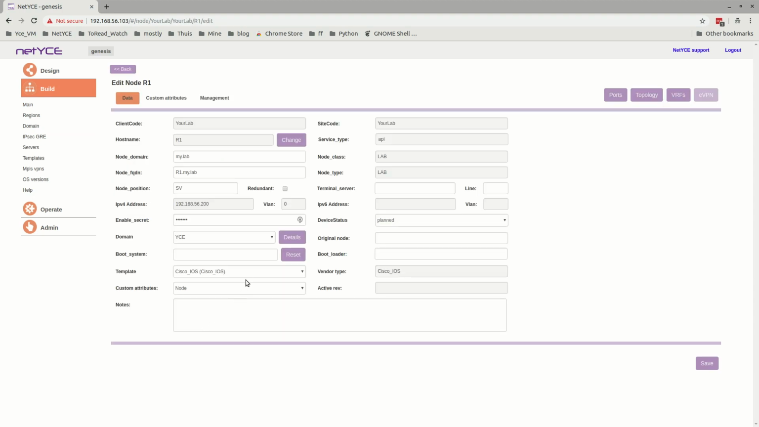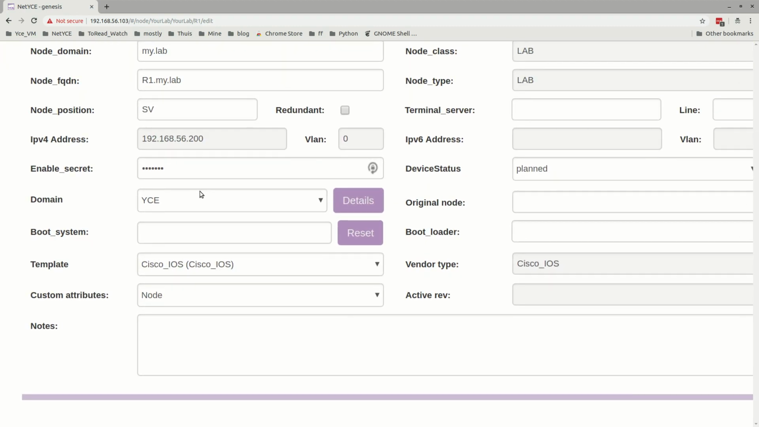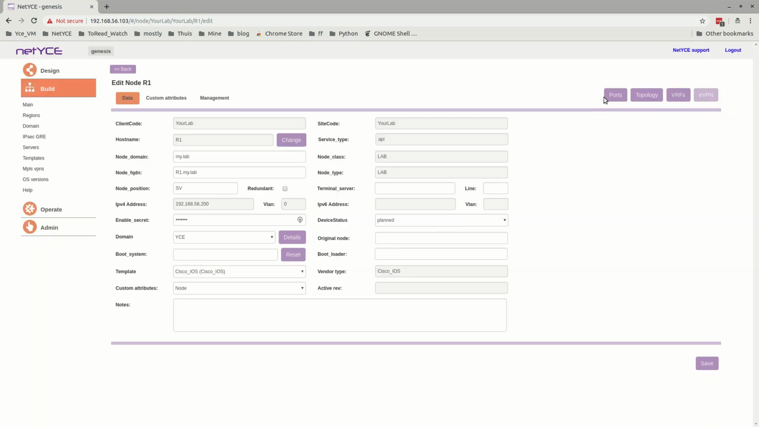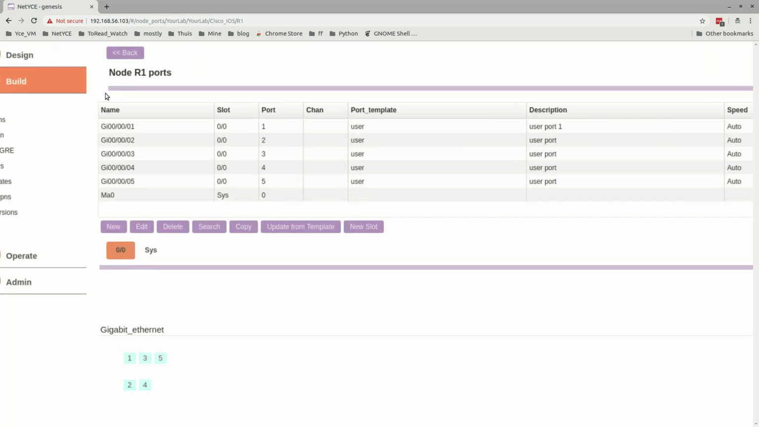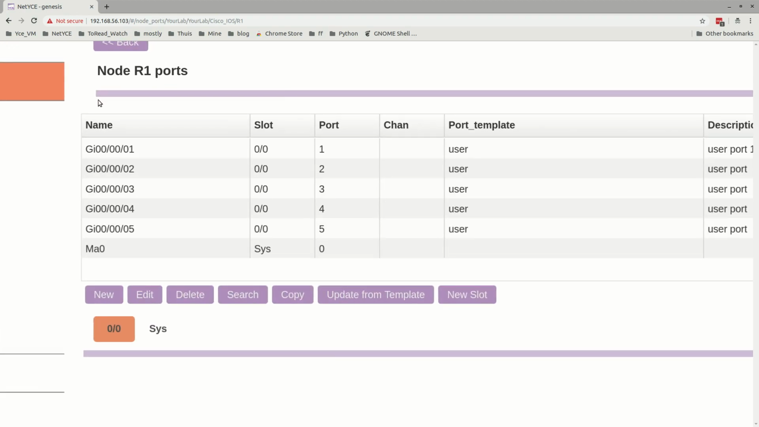So we have the node and you can see right here we got the Cisco IOS template that has been assigned. And if we look at the ports, we see we got a couple of ports, gigabit 0/0/1 till 5, that have all been assigned the user port template.